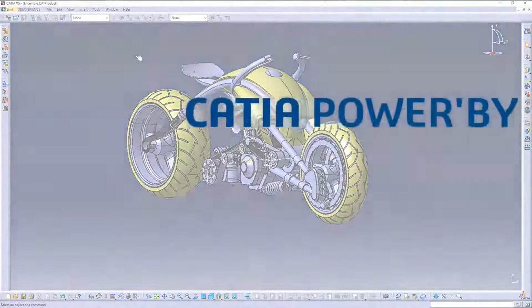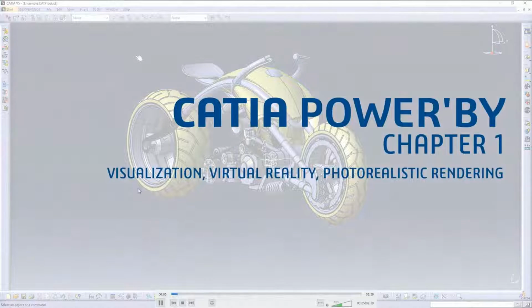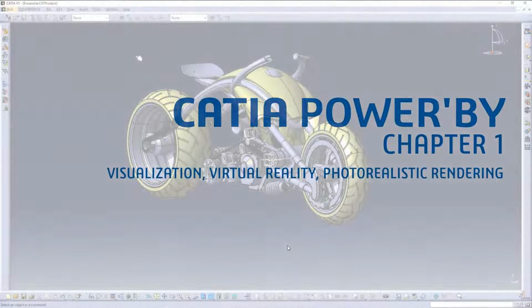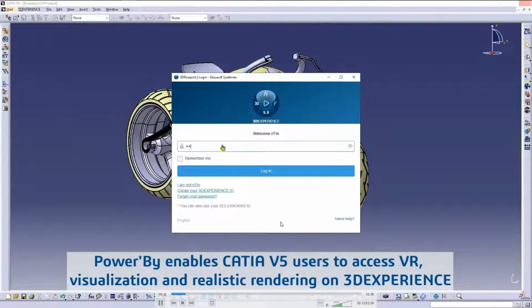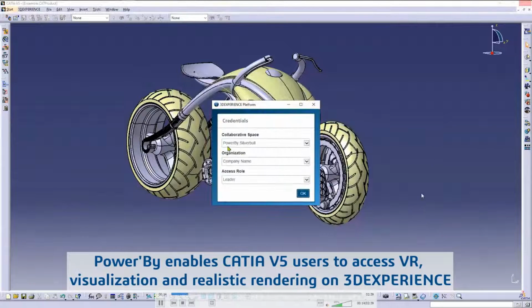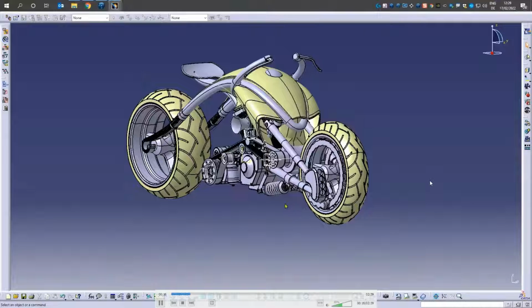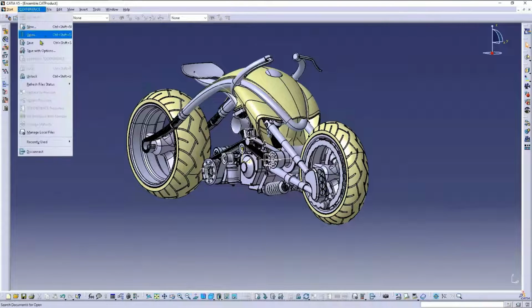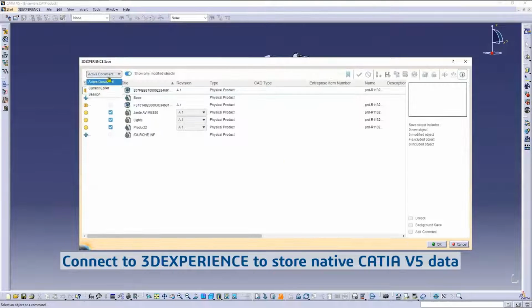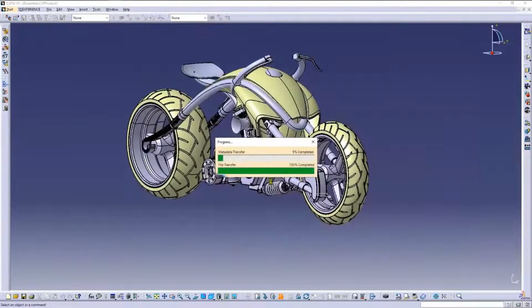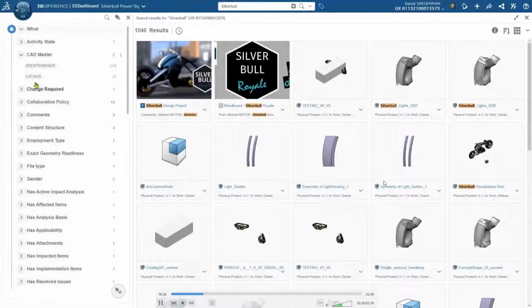In our case, we picked this motorcycle concept as our sample data. This video will walk us through the initial import of the data into the PLM system through Power BI. Then I will start to assign materials, and in the end, we'll have a first glimpse at our VR capabilities. So yes, here the data was stored.